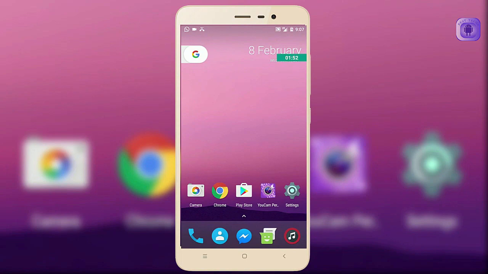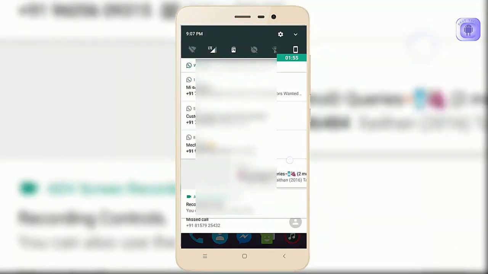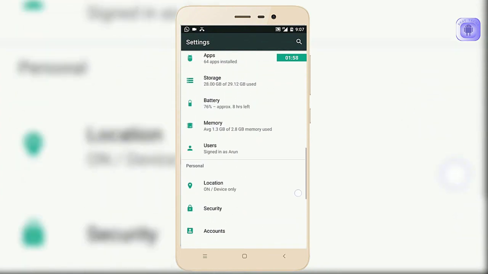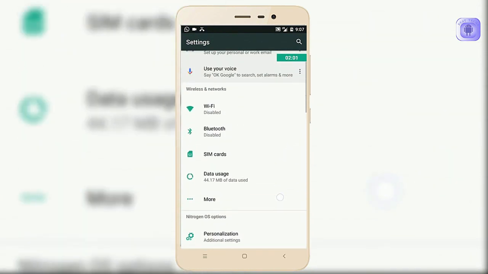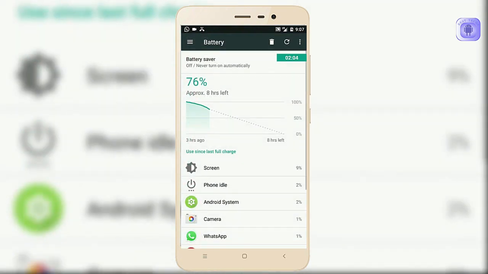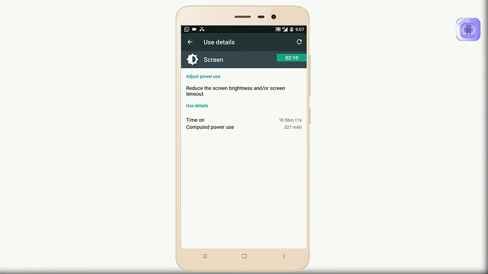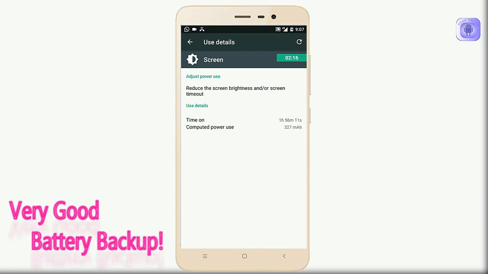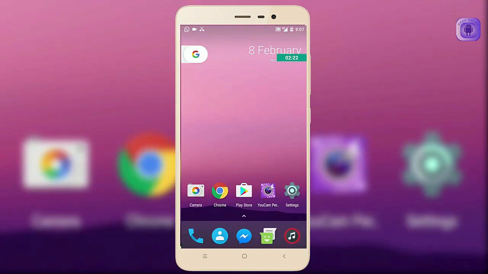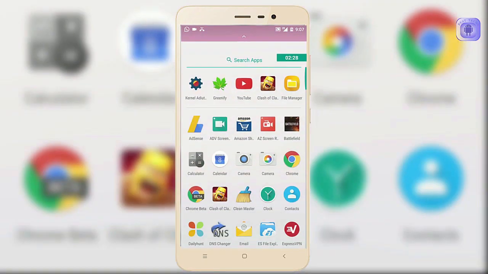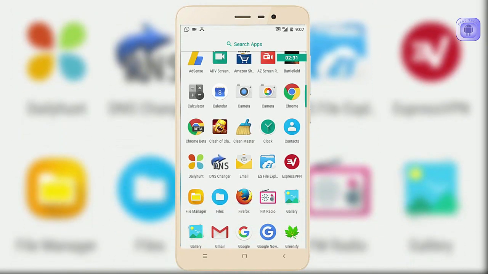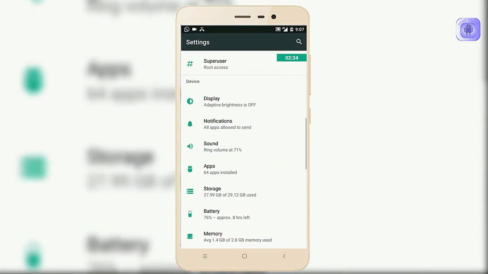Okay, now let's talk about the battery backup. One second guys. Okay, let's go to settings, then battery. Yeah, you can see the graph in here. I got around 2 hours SOT with nearly 25% battery drop. I was doing screen recording and a little bit of camera stuff, so this SOT will be lower than usual. Anyways, you will get more than 7 hours SOT. For a normal user, you might get 8 to 9 hours. This ROM does have a heavy battery backup.